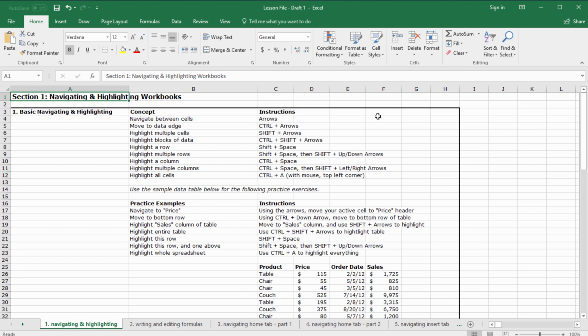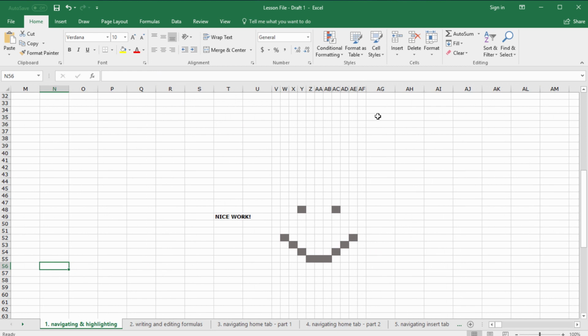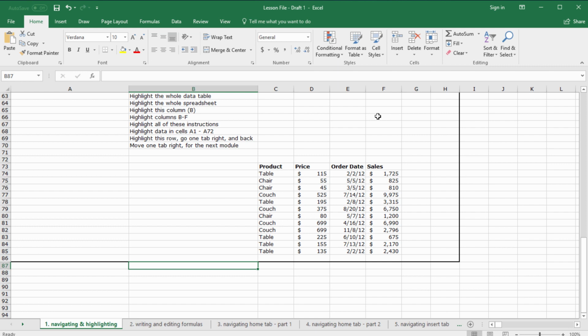I personally will use a combination of Page Down and arrows. So first Page Down, now one arrow to the right, and hold Ctrl, down arrow, down arrow, down arrow. Okay, we're back. Now we want to move one screen right, one screen down, one screen left, and one screen up. Okay, to move one screen right, we hold Alt and we hit Page Down. Now, one screen down, we just hit Page Down. Now one screen left, we hold Alt and hit Page Up. Now, one screen up, just hit Page Up.